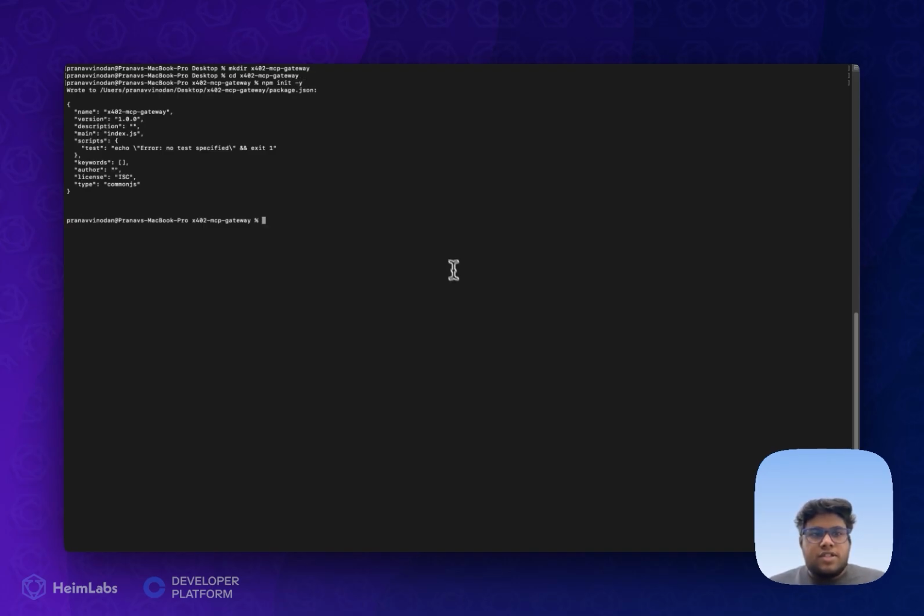So now let's get started with the project. First of all, let's set up the project. I'm already on my terminal over here. Let's create the project directory, mkdir x402-mcp-gateway. Once that is done, let's navigate to this directory. After that, we'll initialize a Node.js project in this directory using npm init -y. This would set up a package.json in the directory.